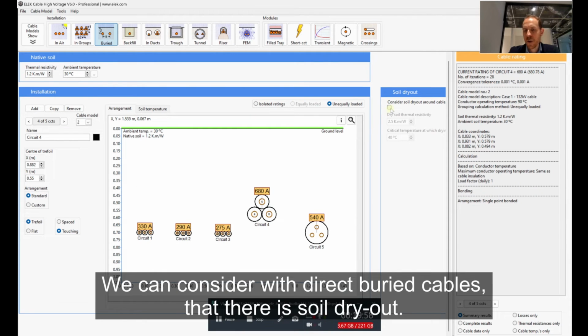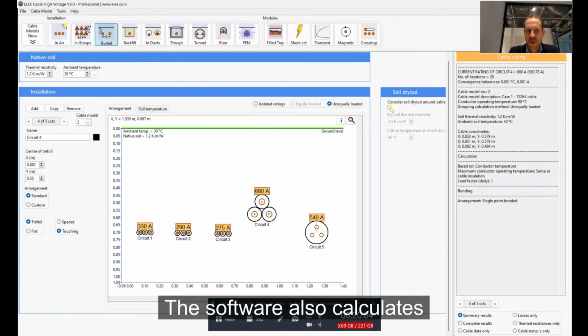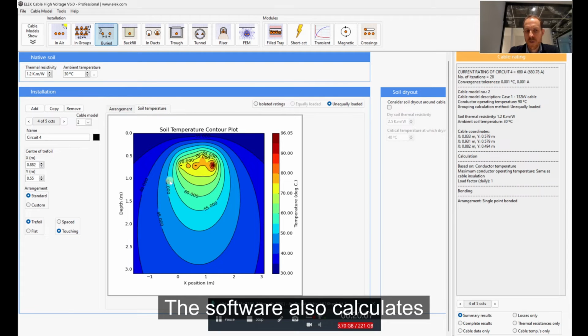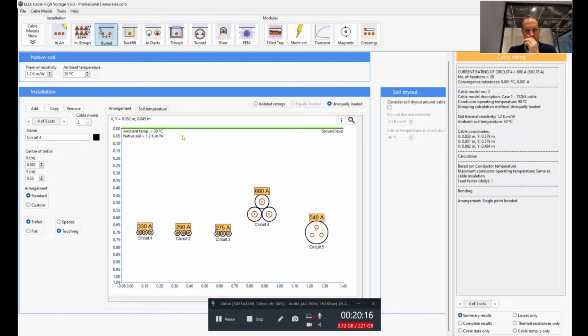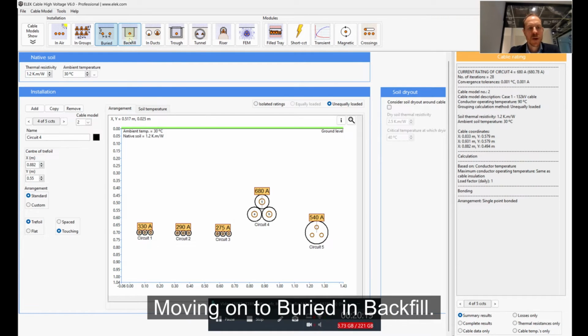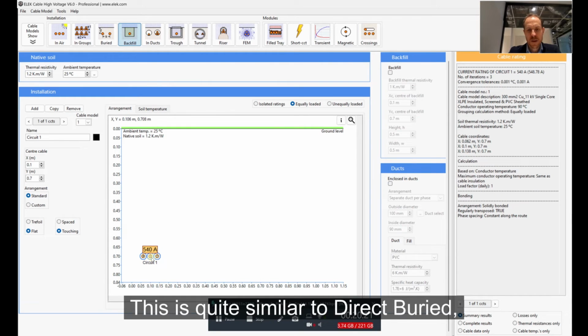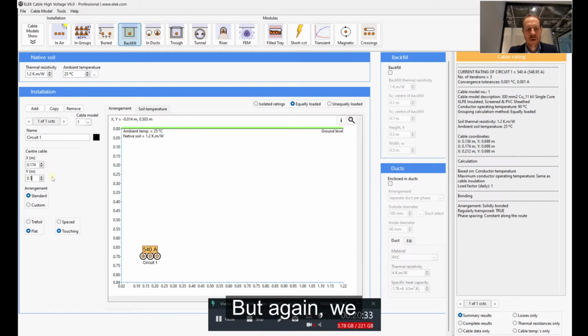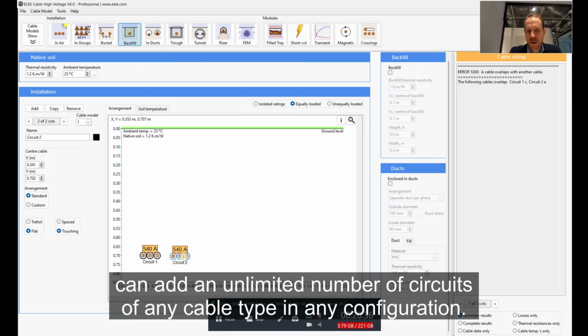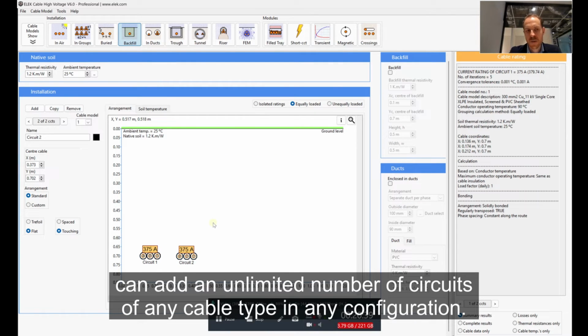With direct buried cables, we can consider soil dryout, and the software actually also calculates soil temperature contours or isotherms. Moving on to buried in backfill. This is quite similar to direct buried, but it does not include soil dryout due to the IEC standard. But again, we can add an unlimited number of circuits of any cable type and any configuration.